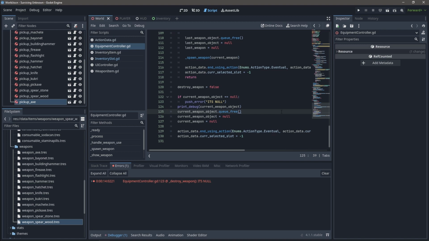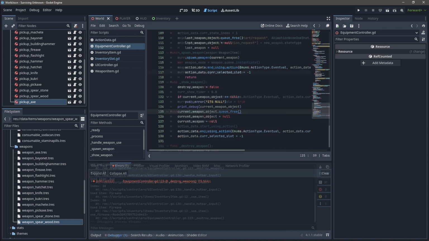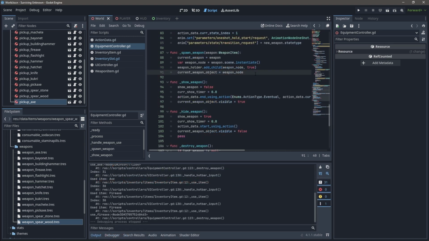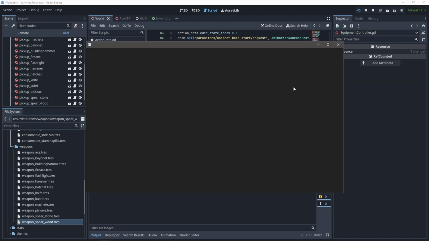Right, so I found where the problem is. I just have to figure out why it's happening now. It's been an hour as well. Fun, fun, fun. Okay, I finally solved it. It was actually quite simple. Whenever I was spawning a weapon, I was setting this to weapon holder.getChild. I just need to set it to the weapon node, which is an instance of the prefab that I create, and now it just works.